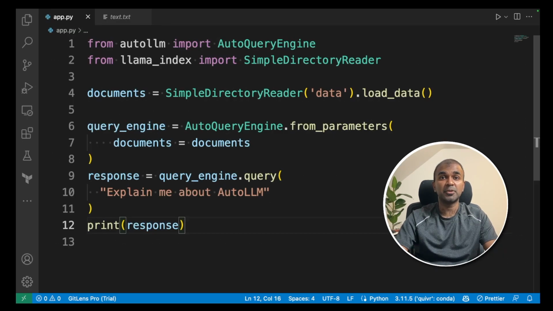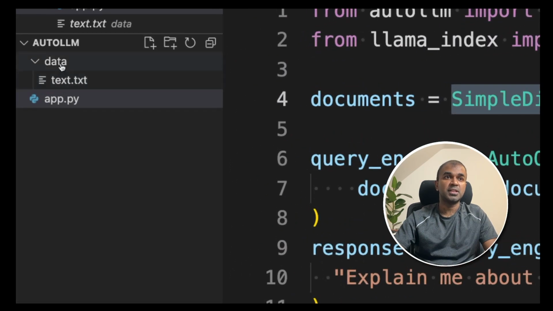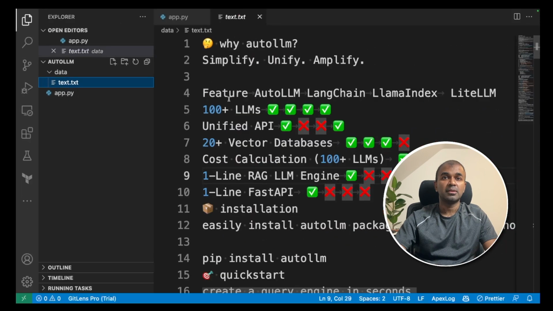Now opening the app.py file. I've already covered this in the previous video. As a quick overview, you are importing Auto Query Engine and Simple Directory Reader. The Simple Directory Reader will read the data which is in the data folder. You can see the folder structure here. I have a file called text.txt. That's where you have the content.